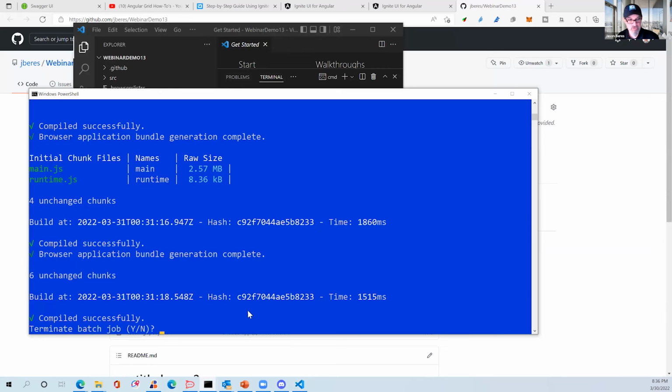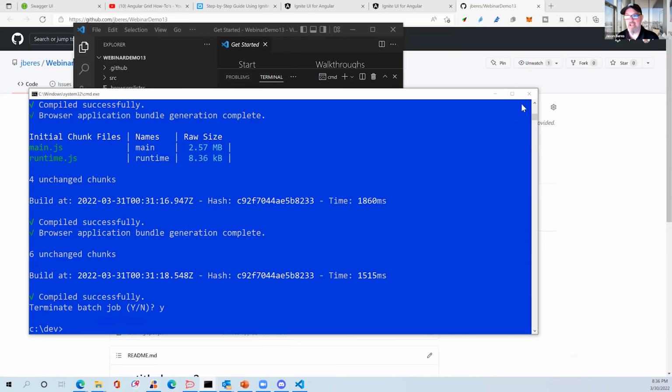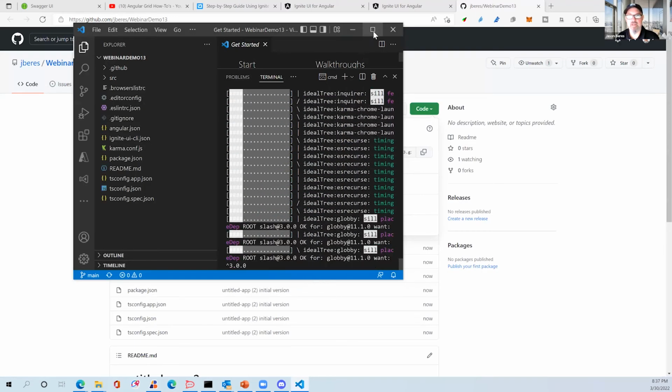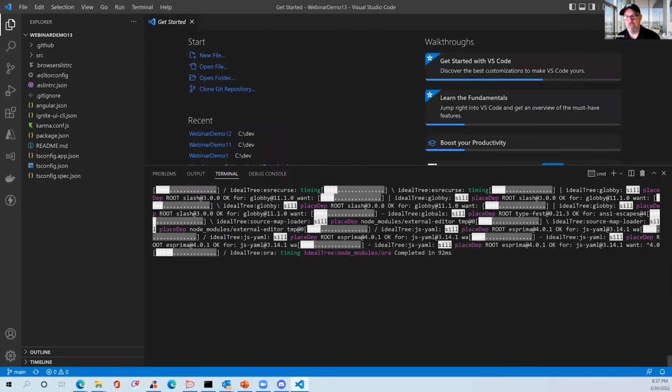I'm going to go ahead and Control-C this. We'll stop that from running so we don't have any conflict. But you can see this is installing all of the dependencies for our Angular app. It'll take a second here, and we'll close this out.